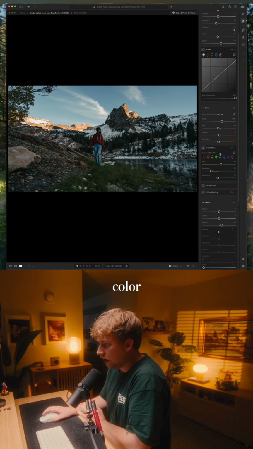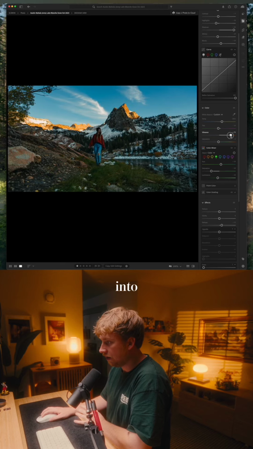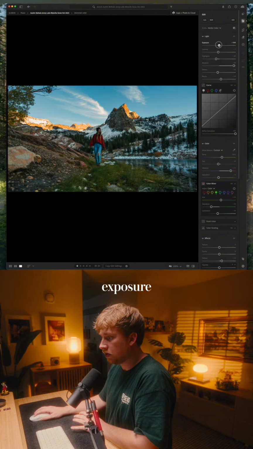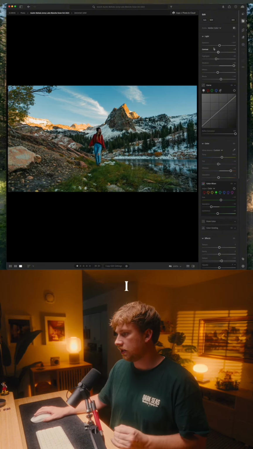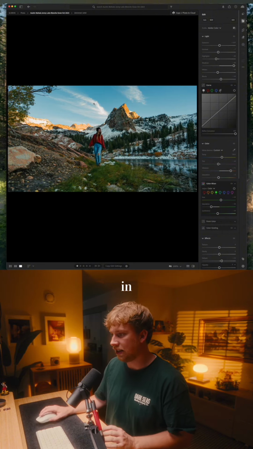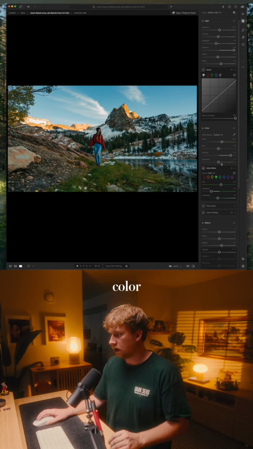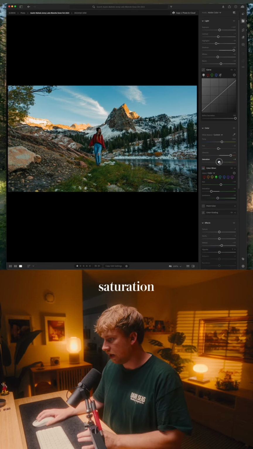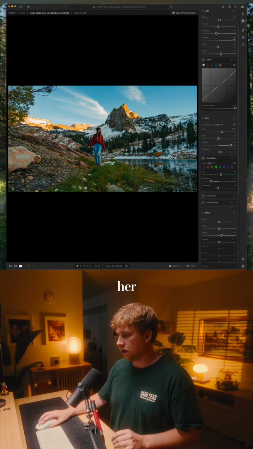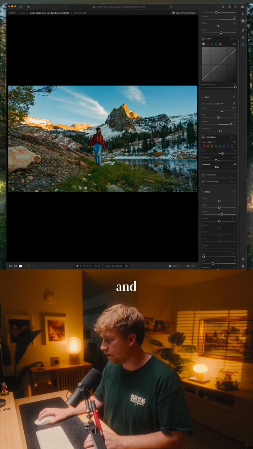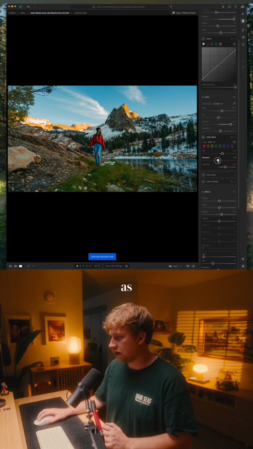Then I'll head down into our color section to lift up our vibrance quite a bit to bring back some color into the photo. Things are still looking pretty dark, so I think I'll actually increase our overall exposure as well. Not too much though, because I do want to retain the detail in our sky and in the brighter parts of the photo. Next, I think I'll head back into our color section to just push our saturation a little bit more. I also really want her red sweater to pop, so I'm gonna head into our color mixer, grab our reds, and push their luminance as well as the saturation.